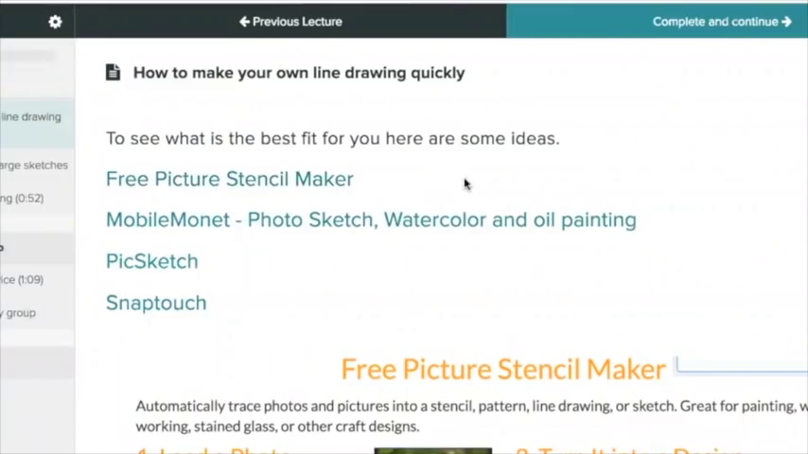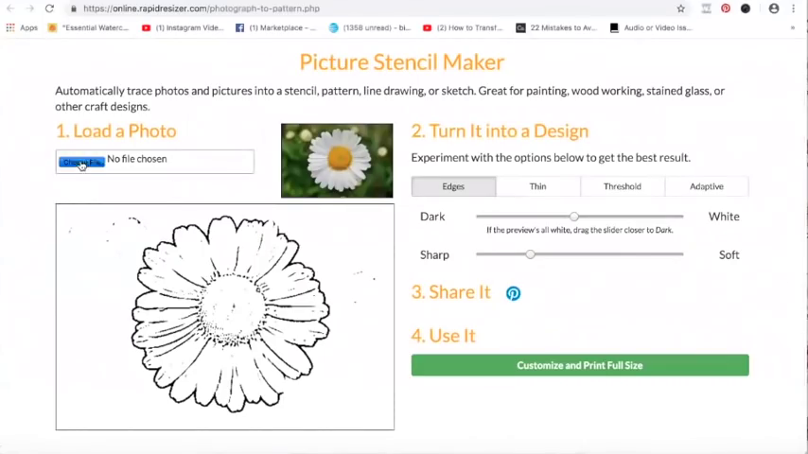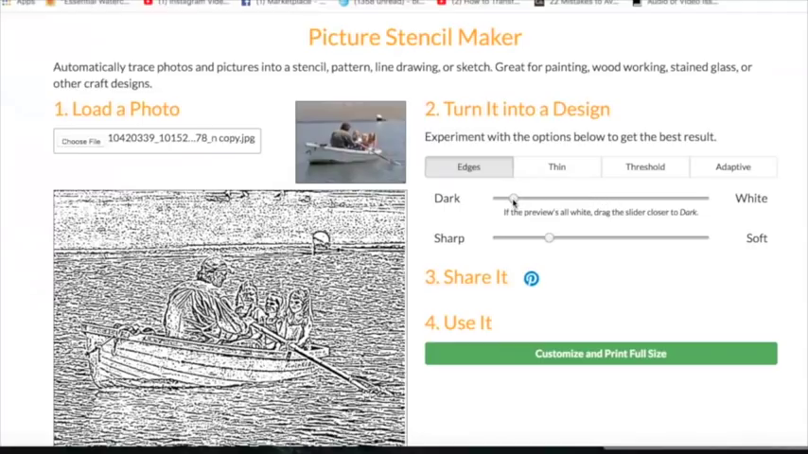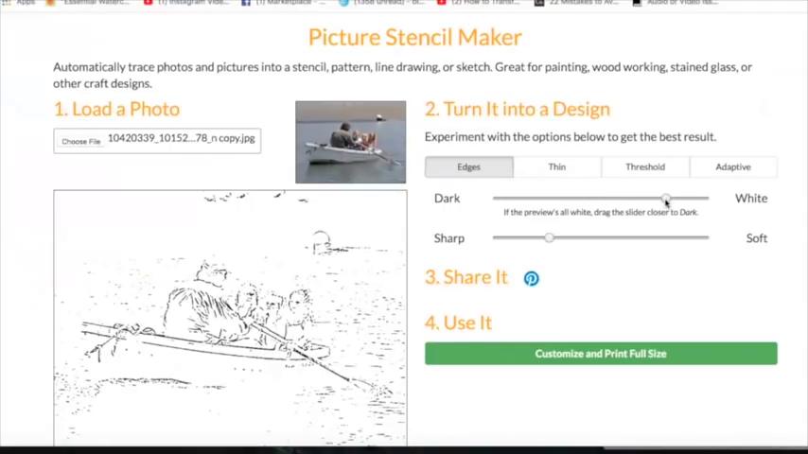And the other you can get online, Free Picture Stencil Maker. And for this, all you need to do is choose your file, and then you'll have a line drawing, and then you can adjust it to however dark or light you want it.